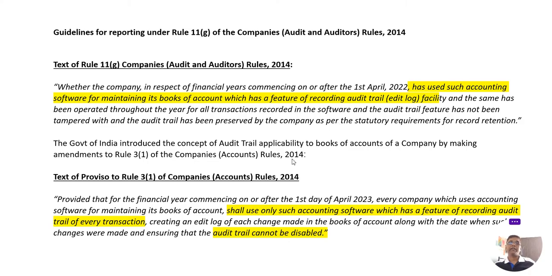So first, the government has inserted this new Rule 11G related to companies maintaining the audit trail in their system, and then it also made changes to Rule 3.1, which asks the auditor to report. So what Rule 3.1 of the Companies (Accounts) Rules, 2014 says: provided that for the financial year commencing on or after the first day of April 2023, every company which uses accounting software for maintaining its books of account shall use only such accounting software which has a feature of recording audit trail of every transaction, creating an edit log of each change made in the books of account along with the date when such changes were made.